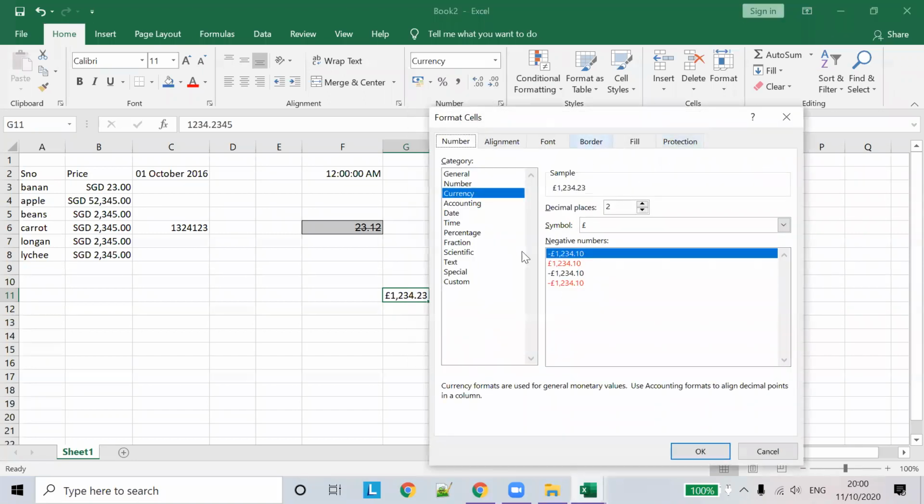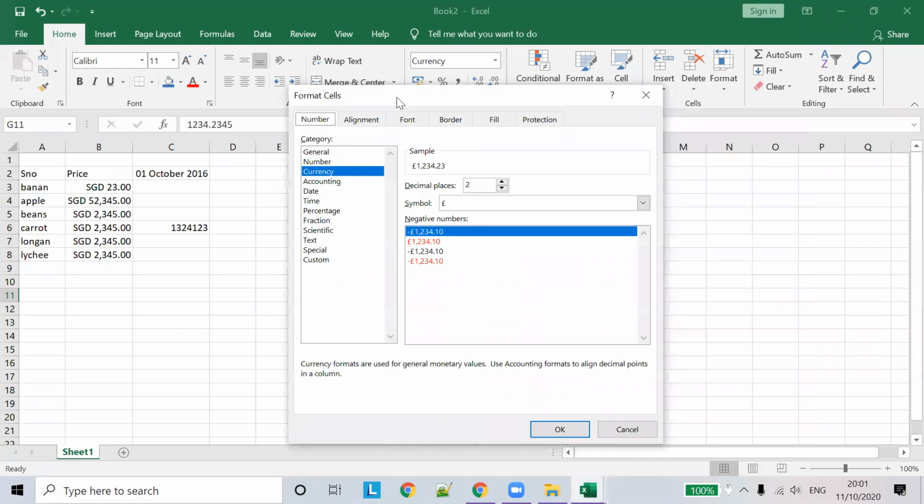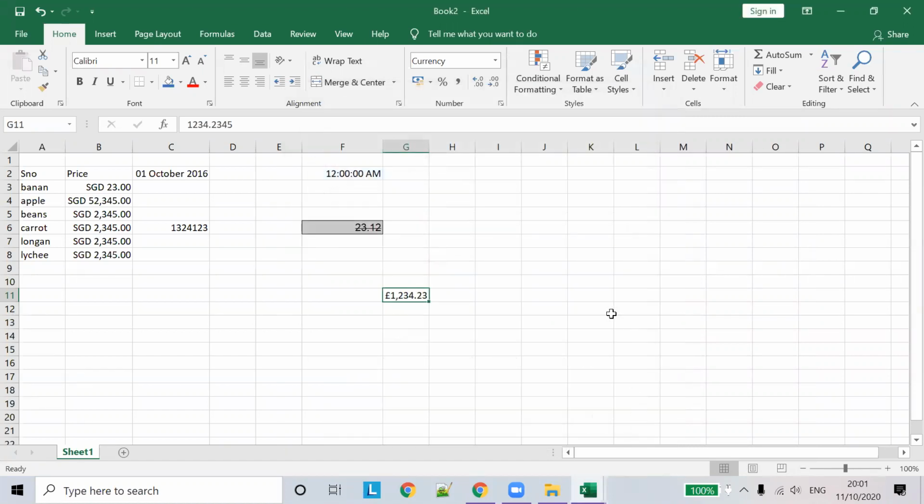So if you click More Number Formats, it will come to the same place, the same Format Cells window we discussed. So this window can be opened using the Control 1 shortcut. So you have to press Control 1 to open this.